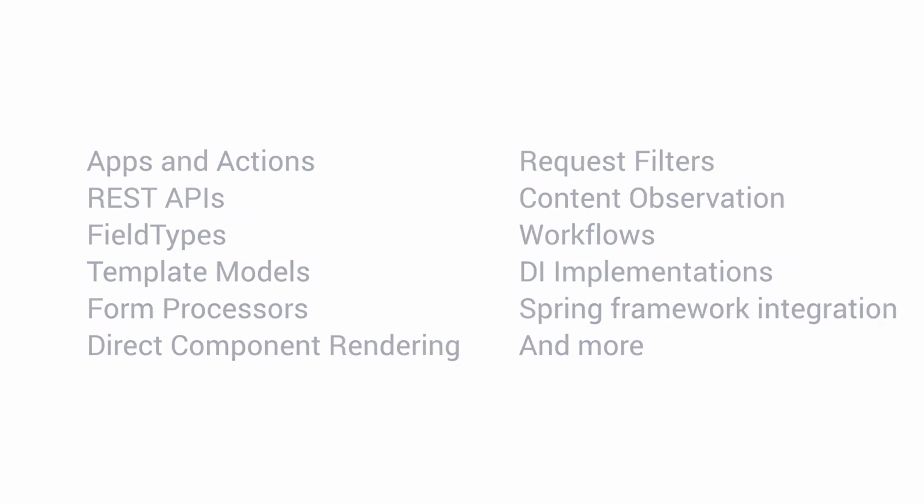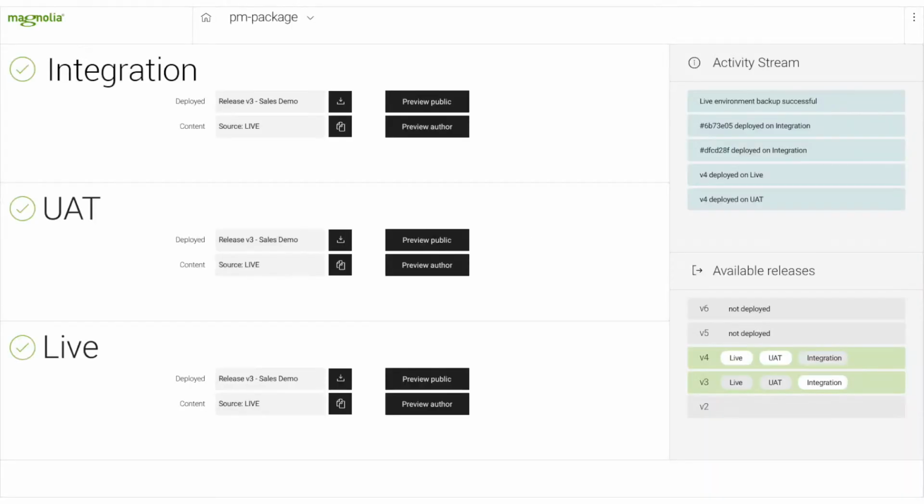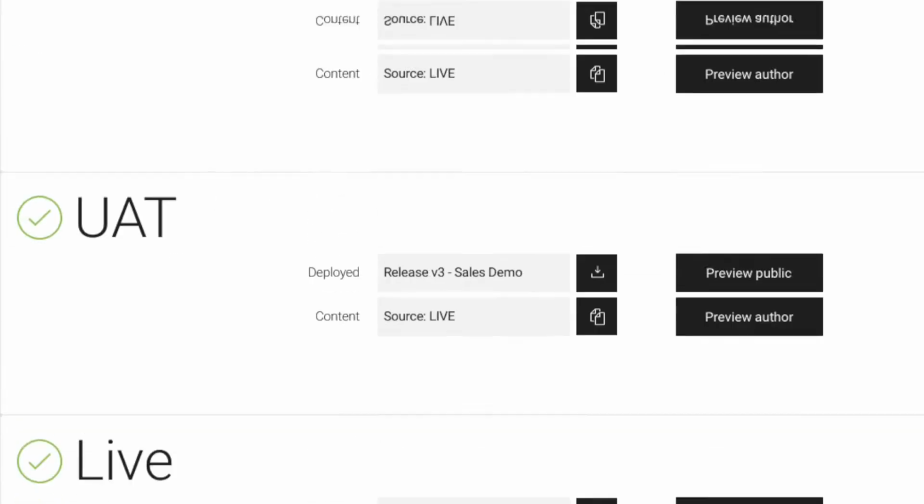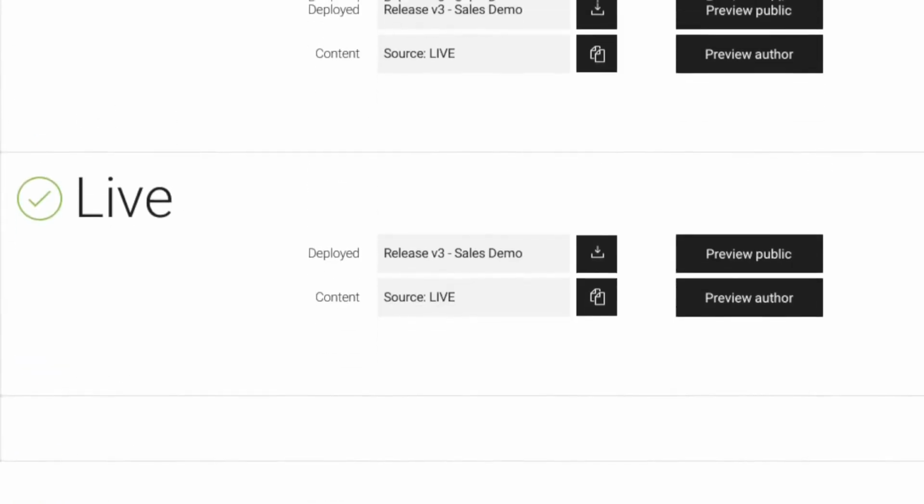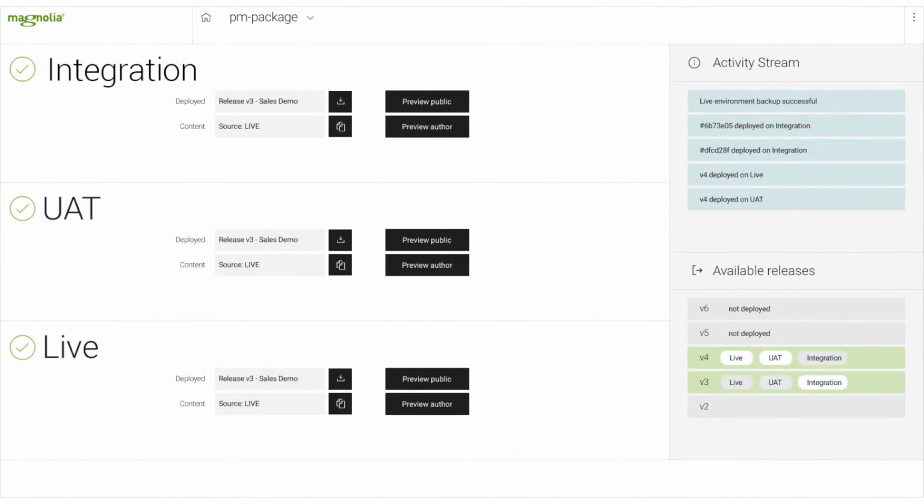Magnolia is open. You can install Magnolia on your own infrastructure, or take advantage of our cloud offering. You get a best practice continuous delivery setup with integration, UAT and production environments. Git releases can be deployed directly from the cloud cockpit.